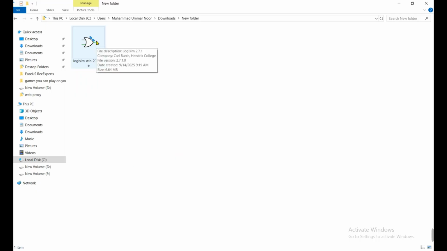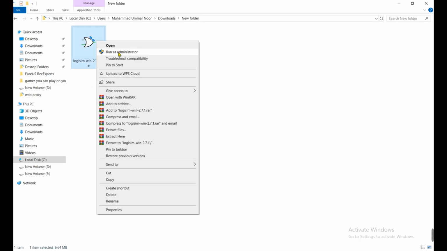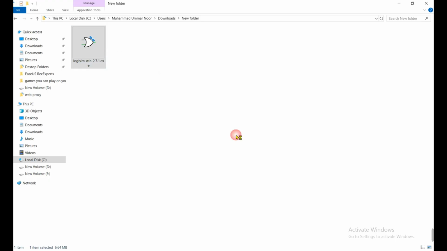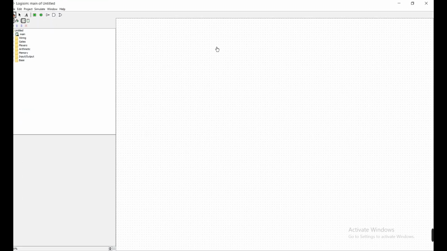Now we see how we can install it. So right click on it and run as administrator, click on run. Now you see Logisim is installed on my PC and I can use it.